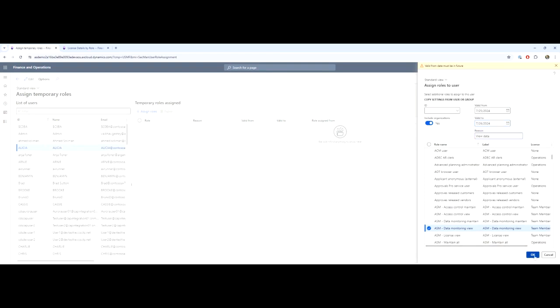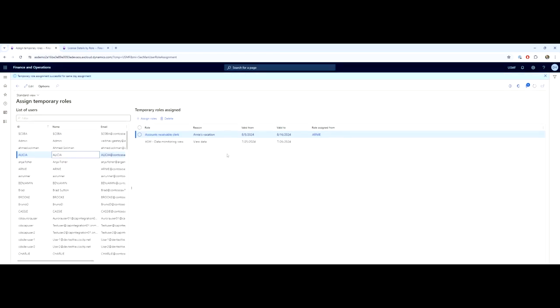Viewing data, click OK. And now we can see the role assignments posted here. So we grabbed the first one from that initial assignment because that was not in violation of the SOD rule, and then the one that I just set here.